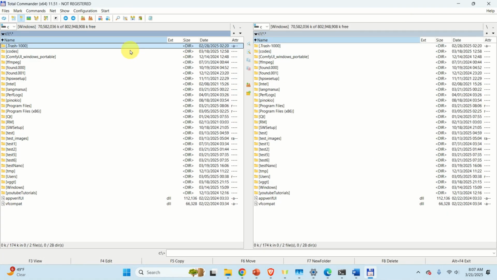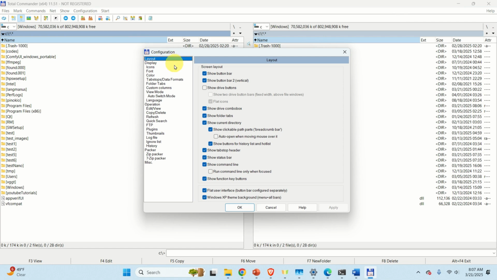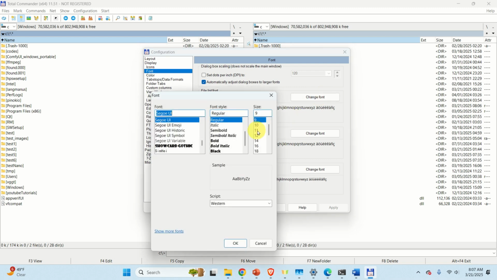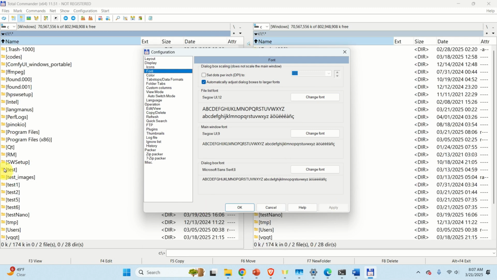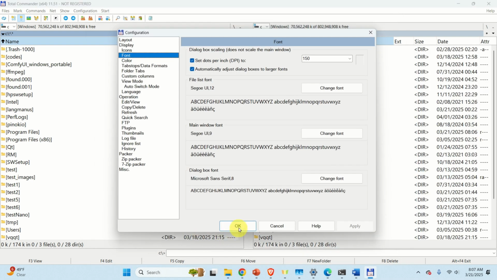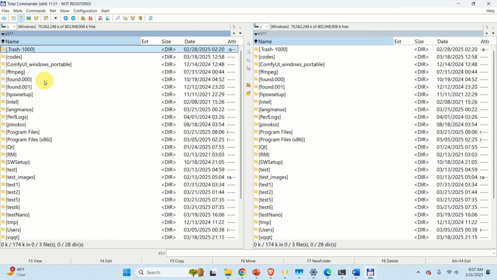Now, let me adjust several things. So first of all, click on configurations, click on options, and let's start with font. First of all, let's change the font size. Let's go with, for example, 12, such that you can nicely see over here the directory structure, and you can also set the dots per inch. Let's go with, for example, 175, apply, this might not be so good. Let's go with 150, apply, okay, and that's it. Good.